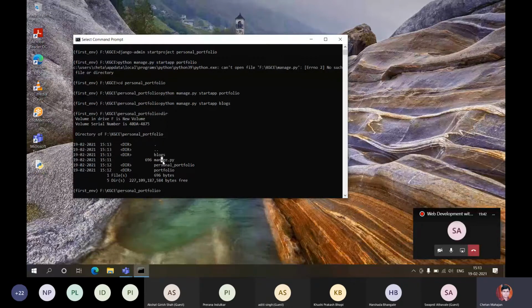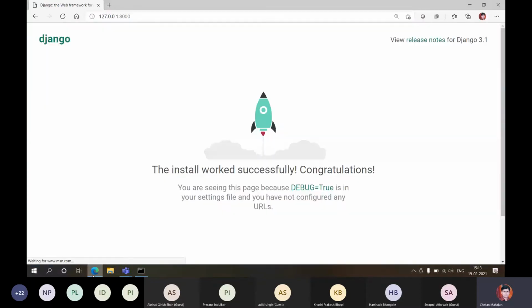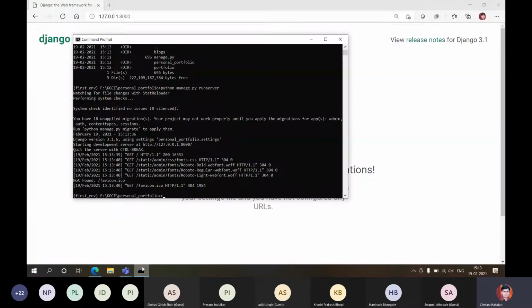Let's test whether my project is running. Runserver. Okay, it has started. Let's check it. Yes. So my personal portfolio app is started. Let's customize it now. So go to code dot.